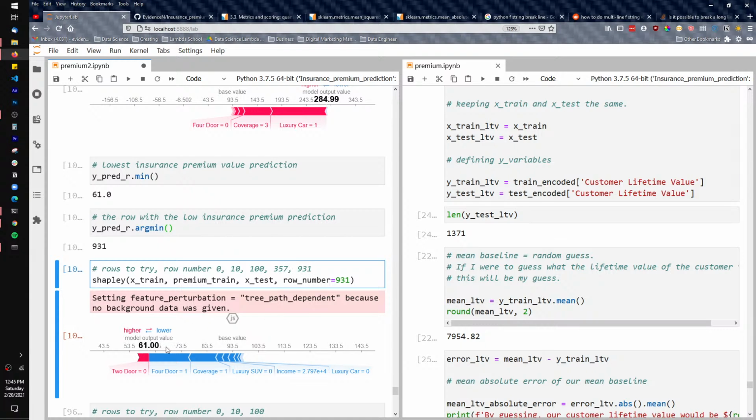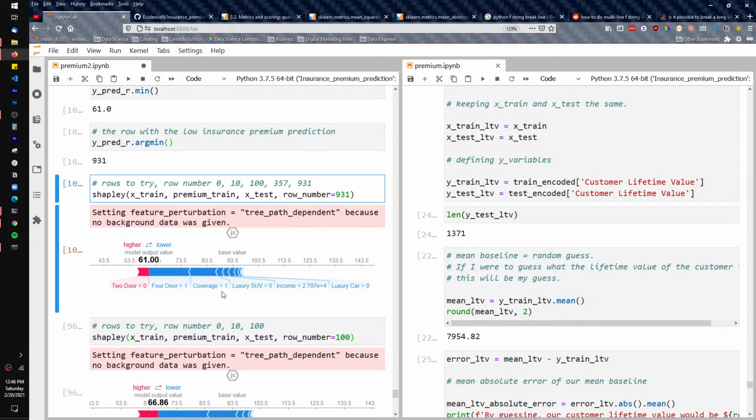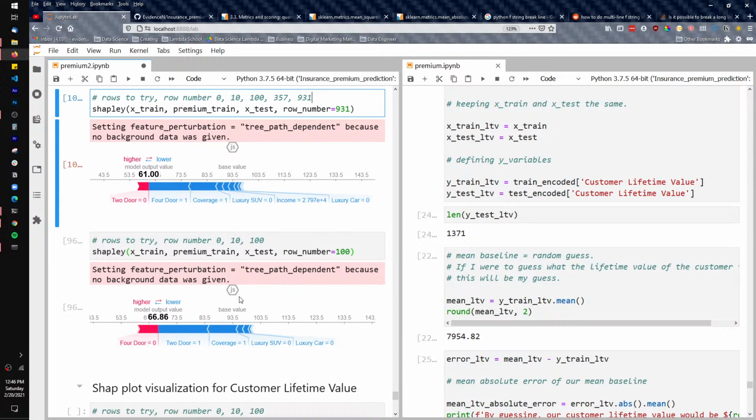So basically, the insurance premium here is $61, and these are the things that contributed to such a low insurance premium value. It has a four-door car and it has a liability. Those are the two big factors. It doesn't have a luxury XUV. Is this monthly income or annual income? I need to verify this information. I think it might be monthly, and then other factors. It's been 7 months since their last claim and stuff like that. So this is the SHAP plot for the lowest values.